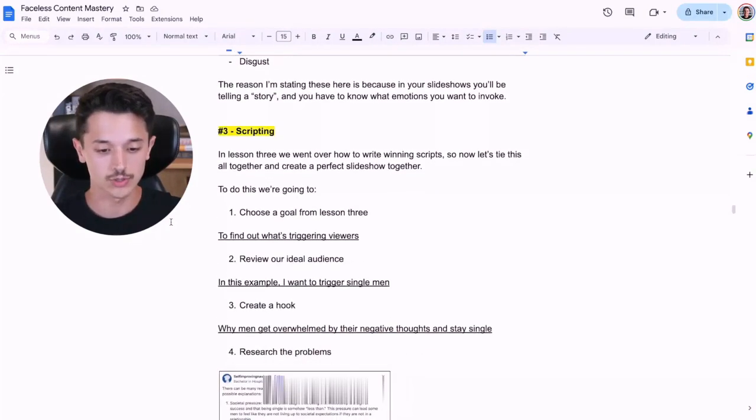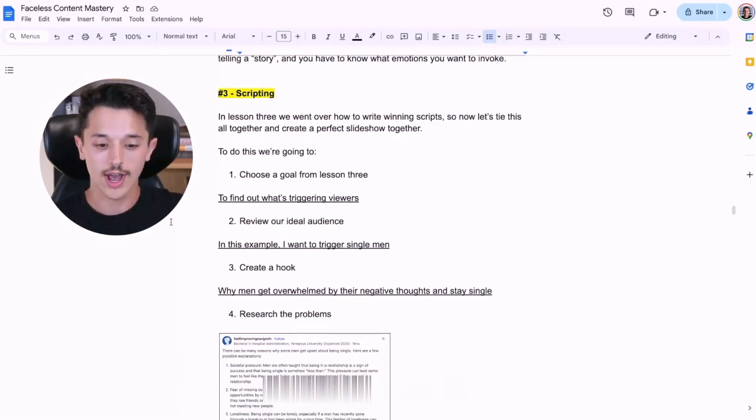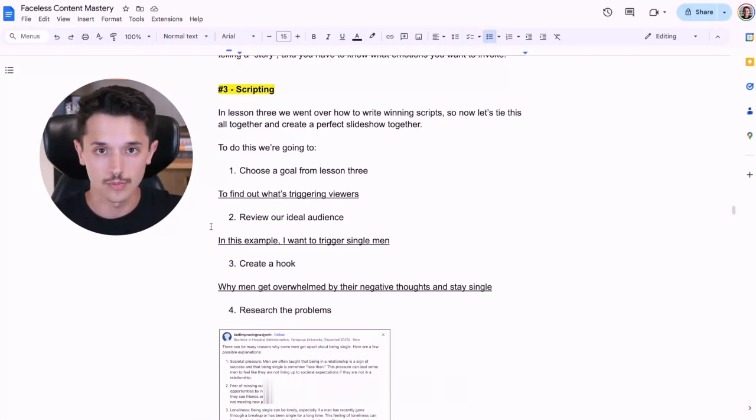The first thing we need to do is choose a goal from lesson 3. Do you remember where we talked about the different types of things we want to figure out, relating to people, triggering people, giving them value? We need to choose a goal, and that's when we can decide how our script is going to come together. So let's say I'm choosing the goal that I want to find out what is triggering my viewers. And then next, I need to have an ideal audience. So I came up with this random example here of saying I want to trigger single men.